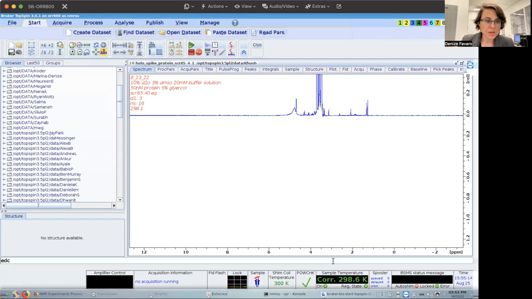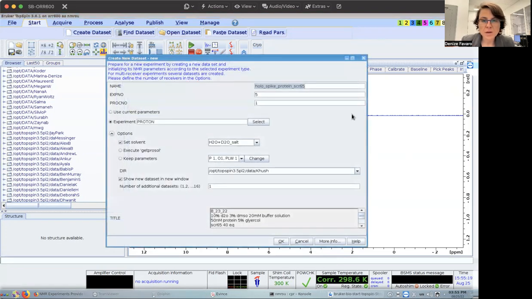I can create it using EDC, or I can use new as well. And this will appear. So I'm gonna put test. For this experiment, I like to put the date. Today's 8/25, August 25, 2022. Experiment 1, and the processed number is 1. If I'm copying an experiment, I can use current parameters, or I could just create a new experiment.